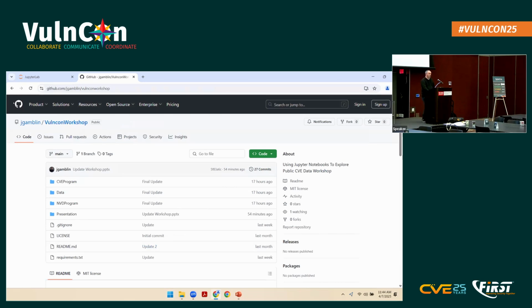So here's the repo. It has all the notebooks broken down. I also put the latest presentation in the presentation folder, so if you want to grab it and look at the slides, it's there. Once again, the URL, if you're having trouble, is github.com/jgamblin/PhonCon workshop.